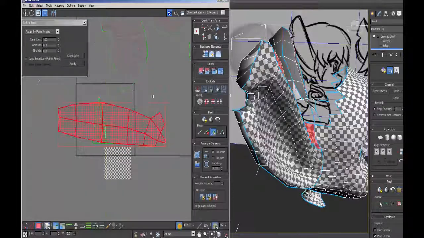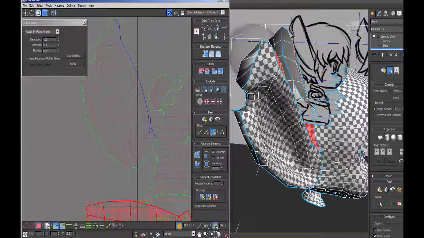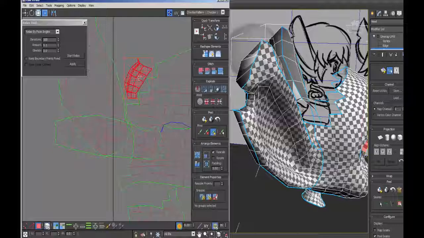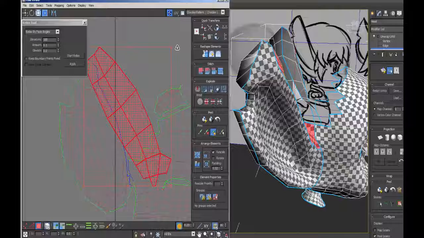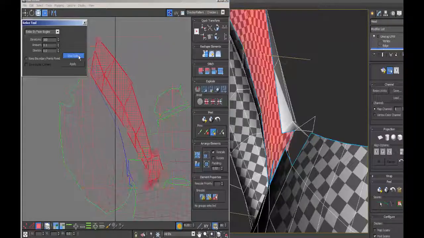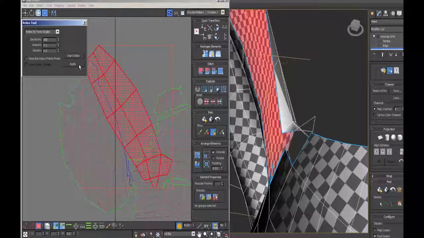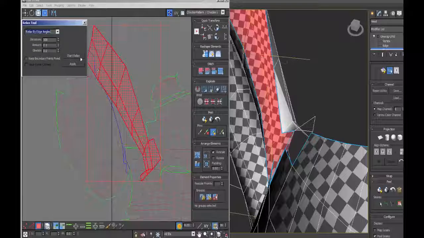Start pelt, commit. I'm going to stitch it onto here. To do that, I'm probably going to have to move this little guy out of here, over to here. Let's get these squares to the right size. Okay, let's hit start relax. We've got some dysfunction going on here. Let's go edge angles and see if that works better.